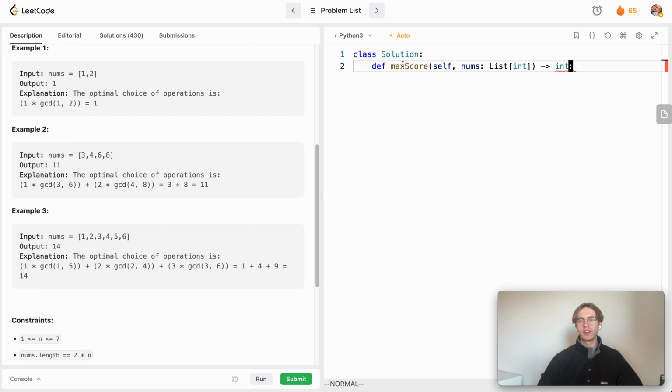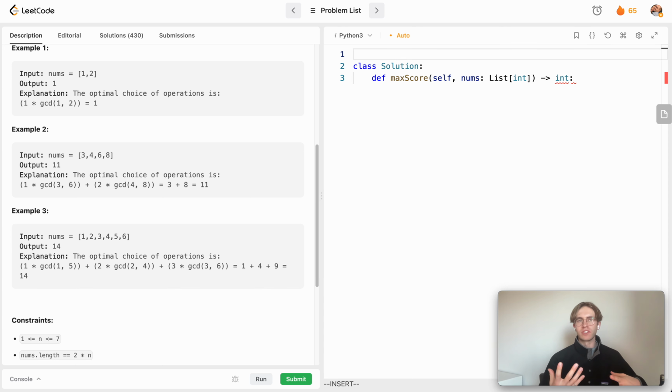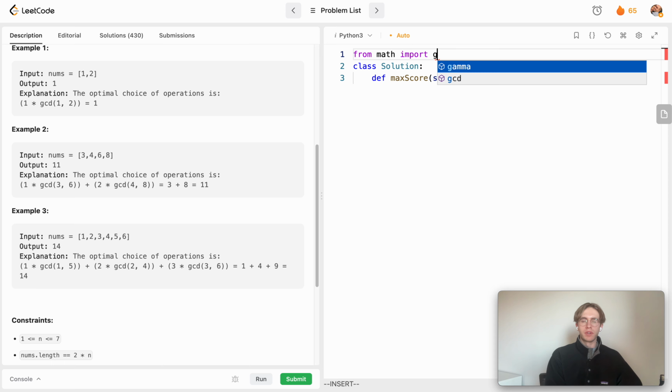And to do that, if it's an easy level problem, typically you have to actually write out the code to implement it. But in this case, since it's a hard level problem and the whole point isn't really to create that method, you can just import from the math library the actual greatest common denominator function.